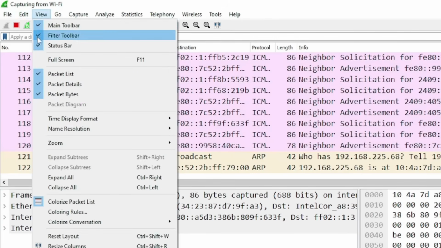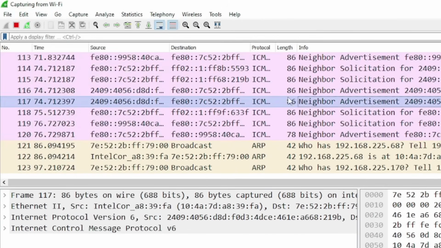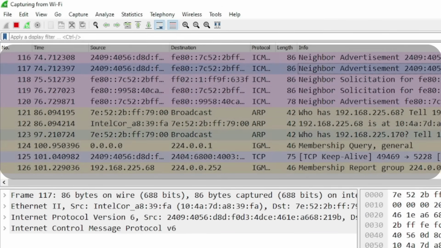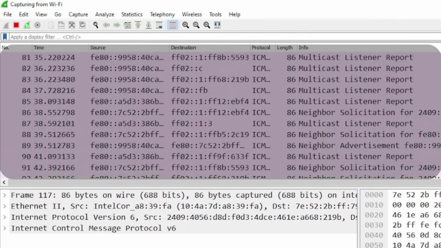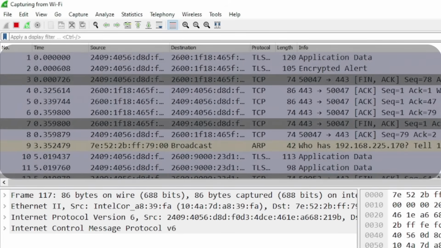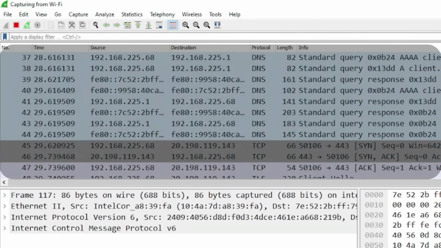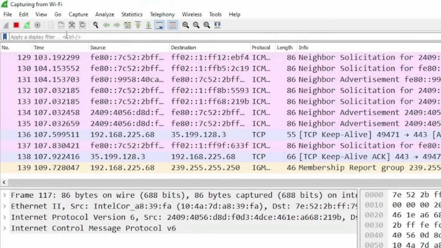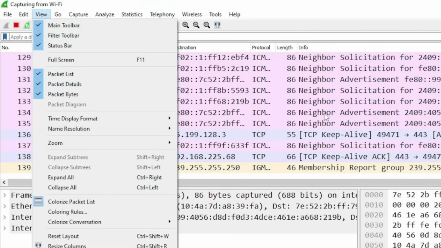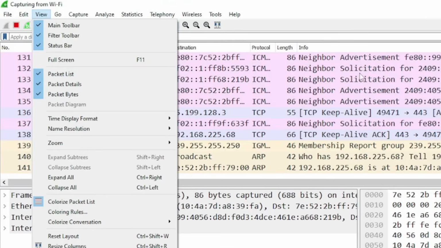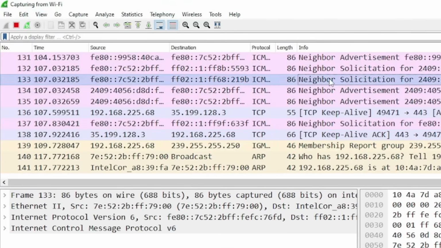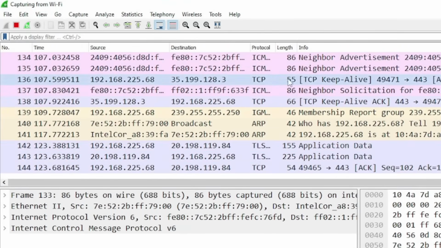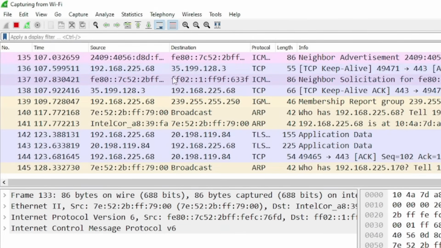Then we have the packet list. This section is called packet list. Packet list contains all the captured packets. Every single packet that Wireshark captures is going to be listed here. Then we have packet details. As you can see, guys, the packet list section only gives you a brief overview of each captured packet. Now, if you want to analyze packets in detail, then you can use the packet details section.